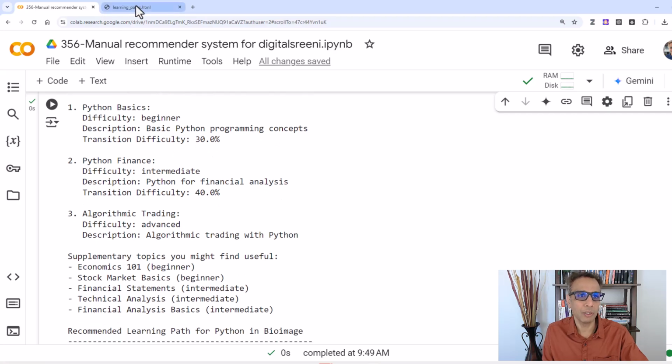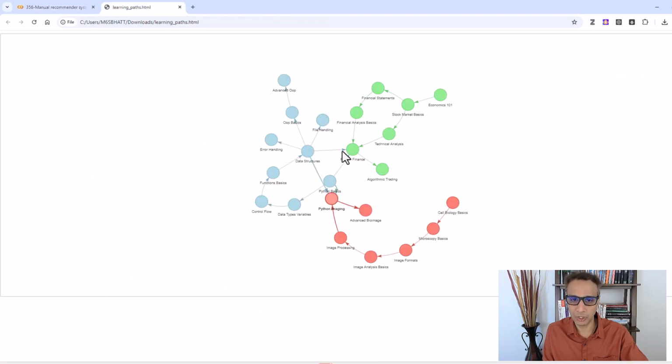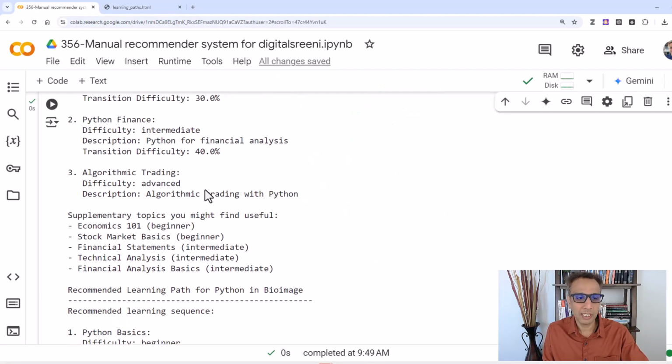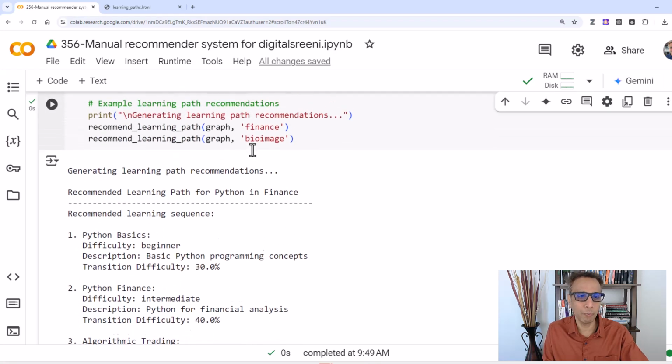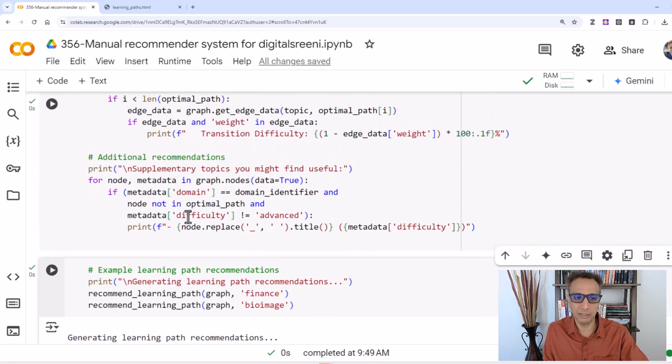Maybe I should have done a better job in defining this algorithmic trading. Maybe it shouldn't be just right next to Python finance. Maybe after a few of these. Okay, so that's where this is. And then because we overlook certain topics, it's like, hey, supplementary topics you might find useful are economics 101, stock market, financial statement, technical financial, all of this stuff that got ignored because they're all connecting to Python finance. So why not include that? That's the whole point of this second part right down there.